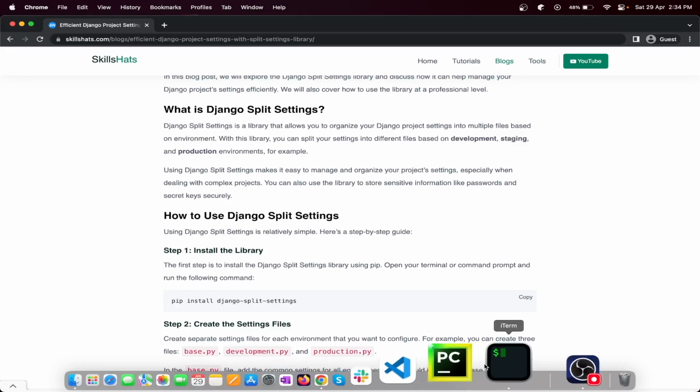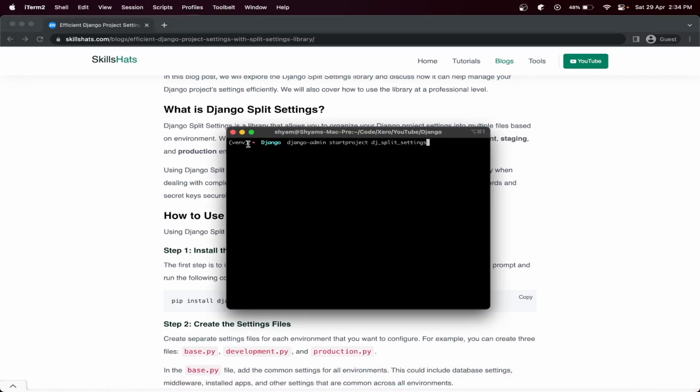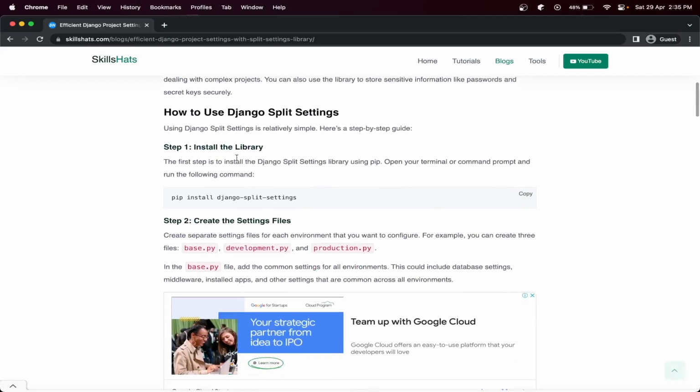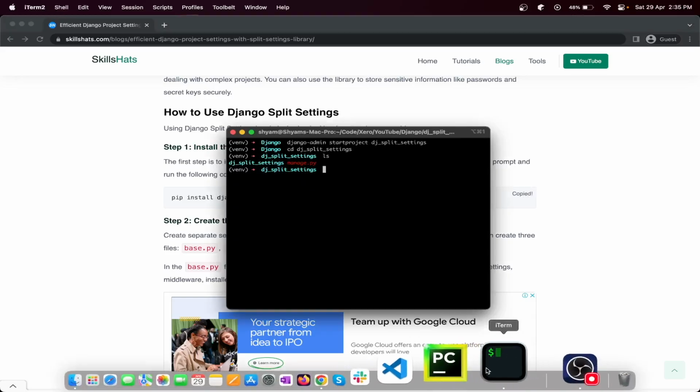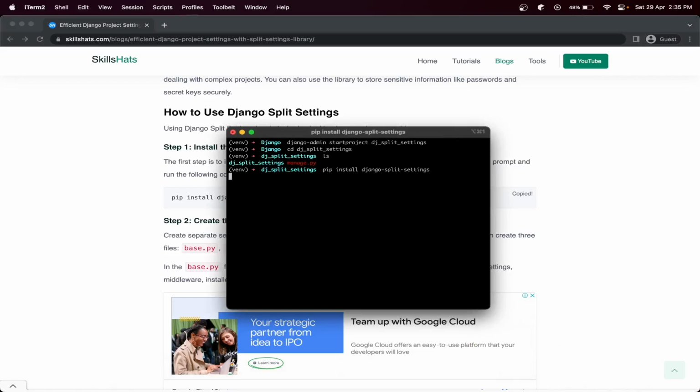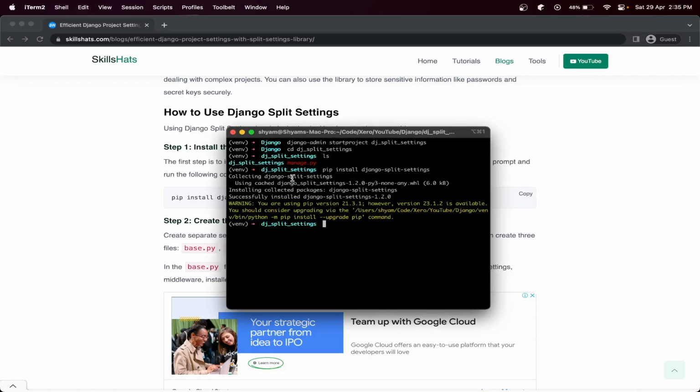So let's open our terminal. Here I have already enabled my environment. Okay, so I'm going to create a Django project here. Now let's go into our Django project folder. Okay, so this is our Django project. Now we also need to install the library called Django split settings. So let's install that as well. Just copy that, paste here, and it will install the library.